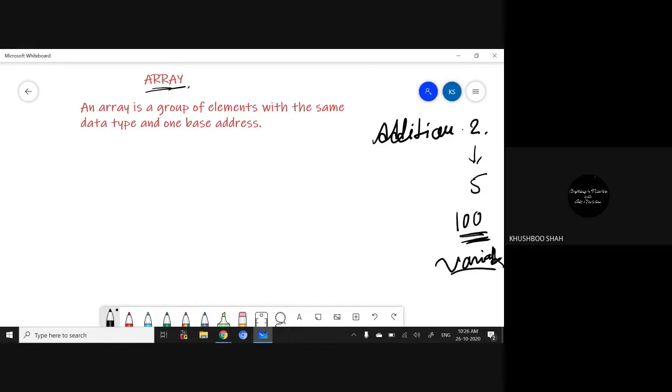Inside the memory, what is the syntax? The syntax is, let's say, integer array. First I'll write the data type integer, then the name of the array. Let's say I'm giving the name A, then a subscript, and inside the subscript some range. Range means how many locations you want.